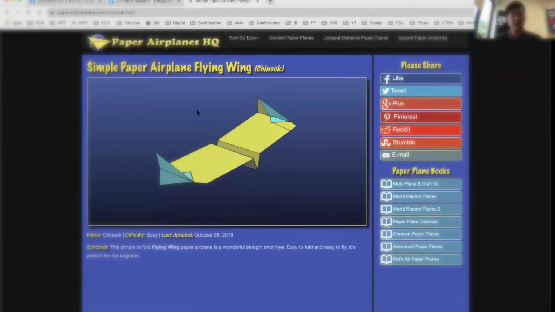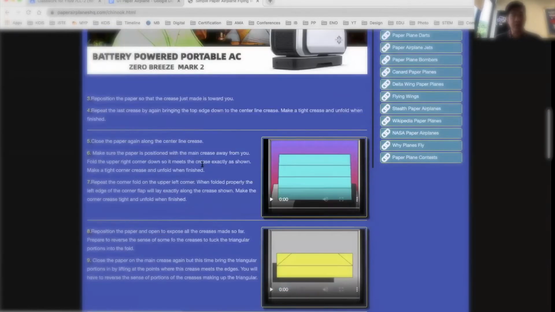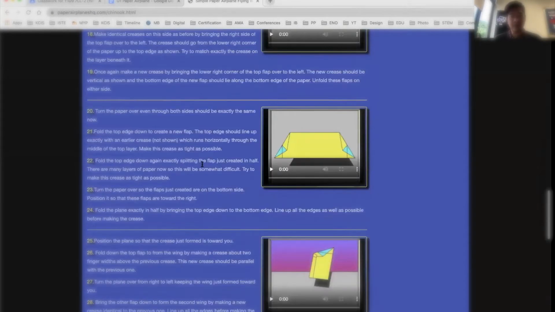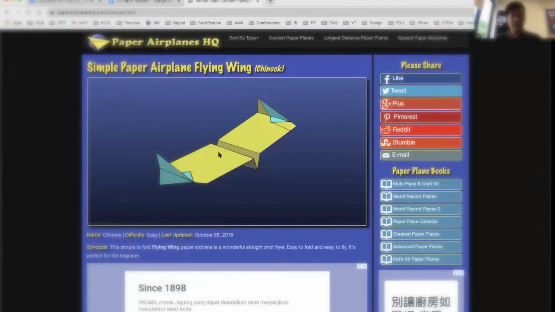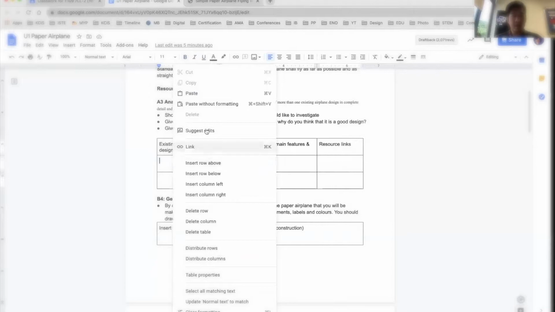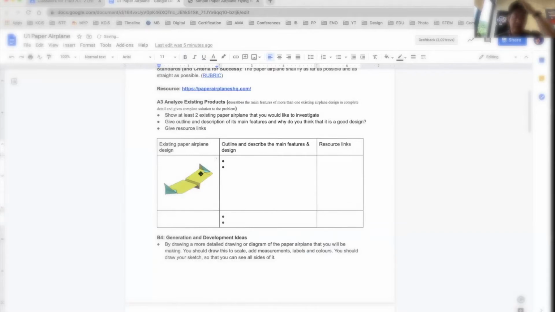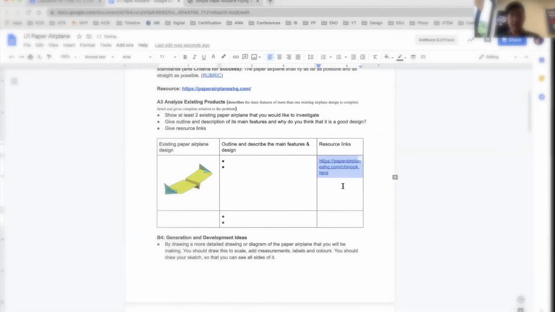When I open it up, I'll read a bit. Read the instructions on how to make them. It looks fine. Now what I need to do is copy the image, then paste the image here, and it will paste it here. Now, I need the resource link. So here, you copy the resource link, then paste it here.